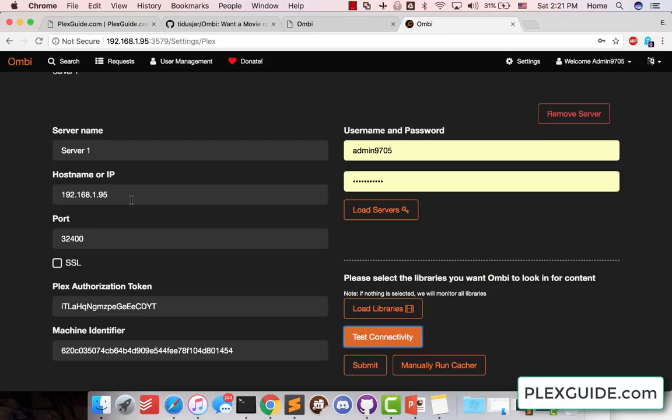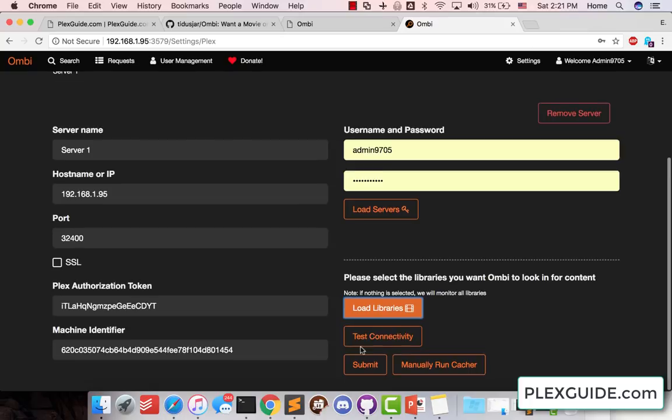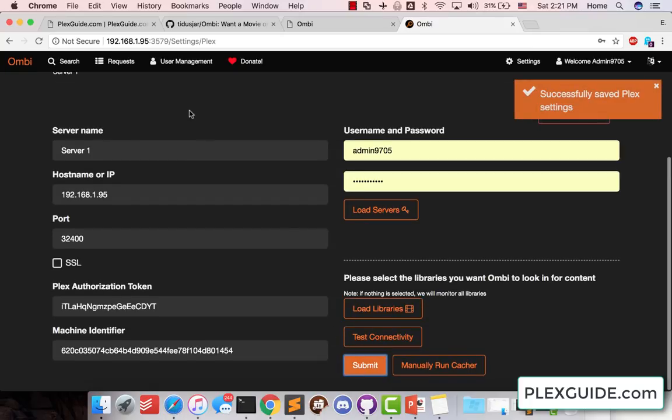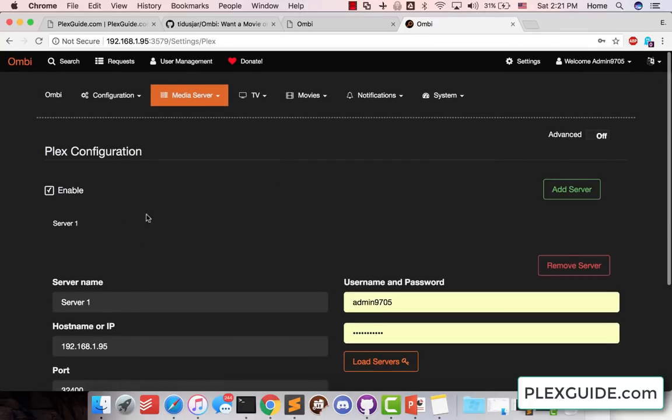So I loaded up the test Plex. Here's an IP address. Here's this. I'm just going to go ahead and hit test connectivity, then load libraries. And so right now there are none, but I'll hit submit, and we should be good to go. So now Ombi is tied in with Plex.